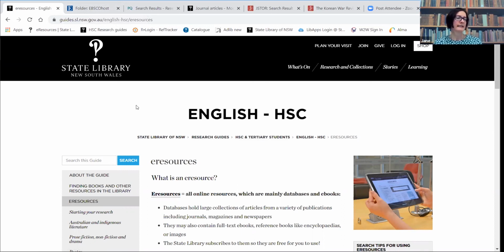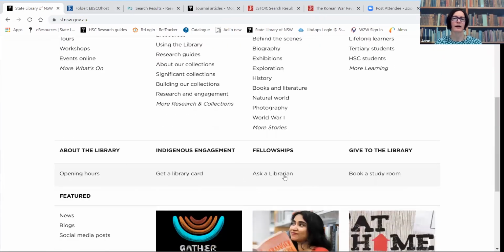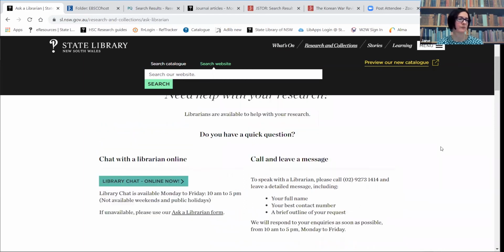Now, if you need any help with researching your topic, you can come and visit us in the library on lower ground 2 of the Marie Bashir reading room. There's always a librarian you can ask for help. You can also chat with us online or phone us on weekdays. So the best way to find that through the menu again, if you go down a bit further, we've got Ask a Librarian. So we've got several Ask a Librarian services. So you can chat with us between 10 and 5 on weekdays, or you can call us between 10 and 5 on weekdays, or come and visit us in the reading room.